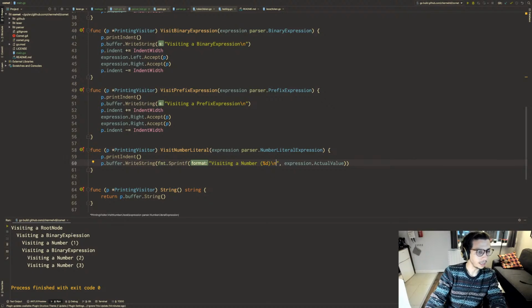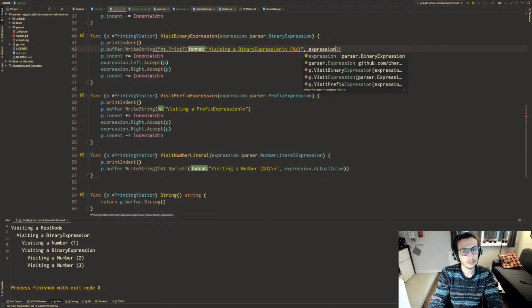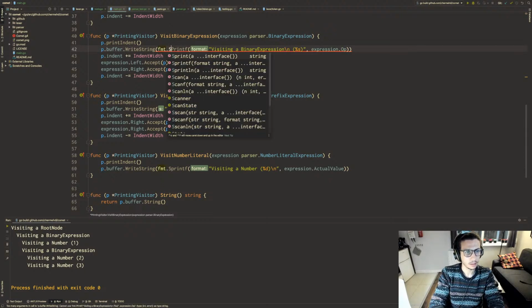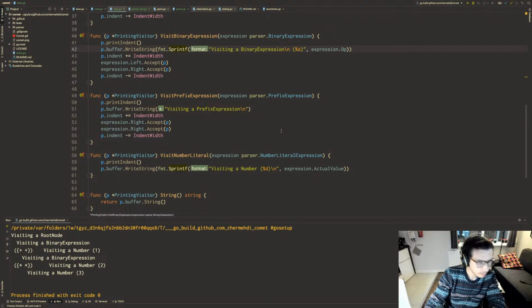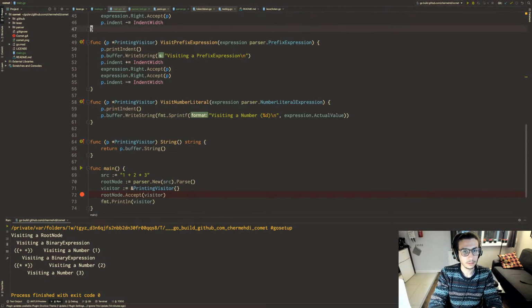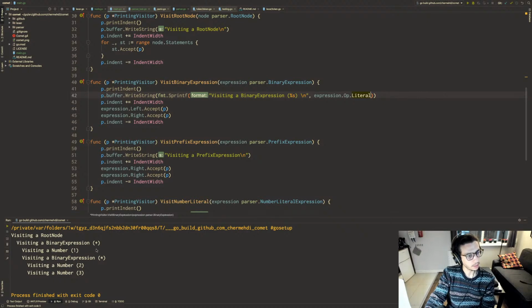Yeah, so now we can see we have a binary node, we have a binary expression, and the binary expression has an operator. So let's use %s to see the actual operator. All right, see now again. Not there. Oh, letter O. Yeah, so we can see that we have a binary expression which has a plus, and then a number, and then a binary expression which has 2 times 3.